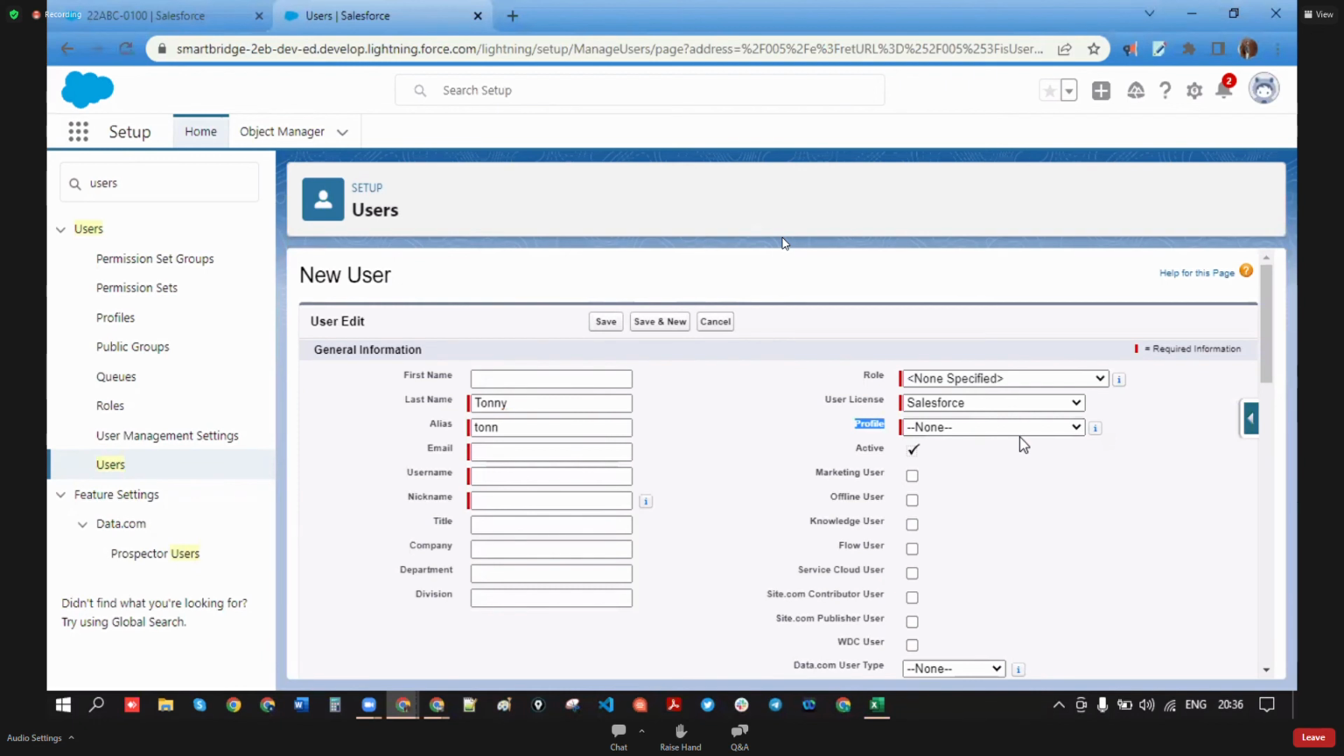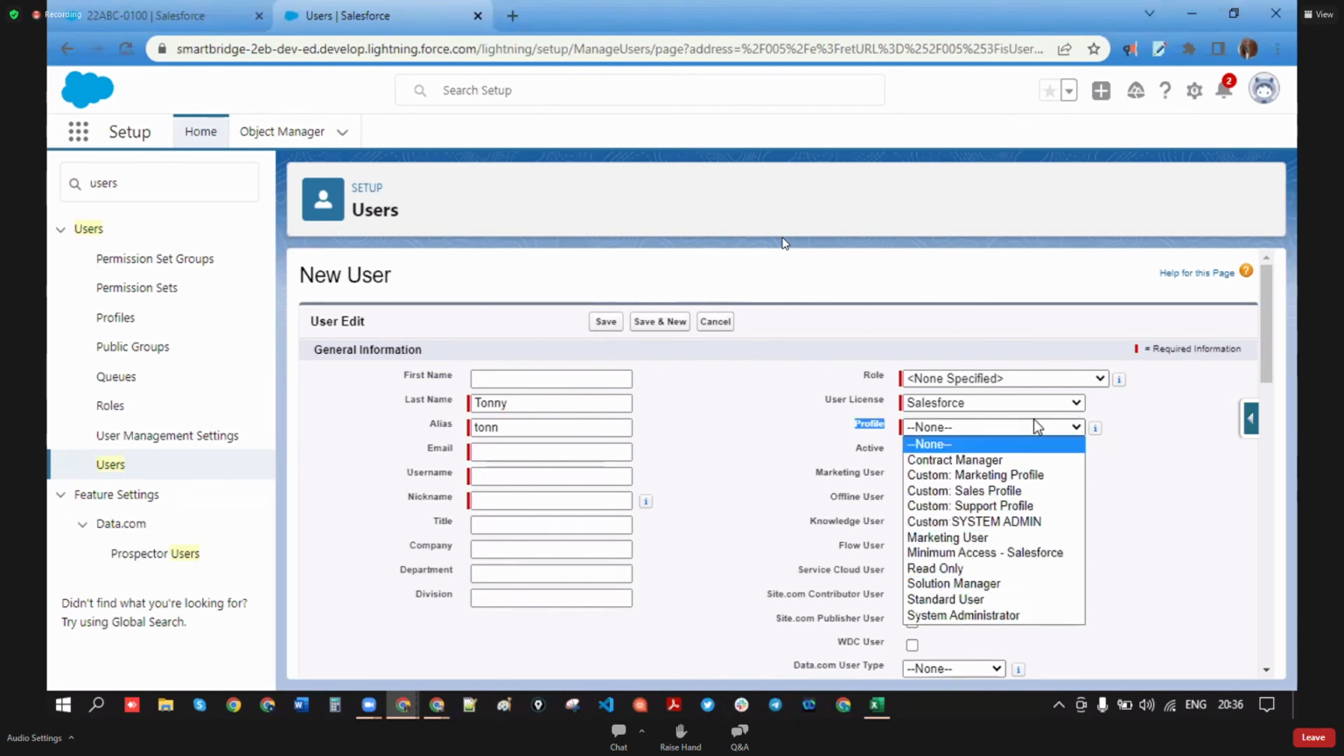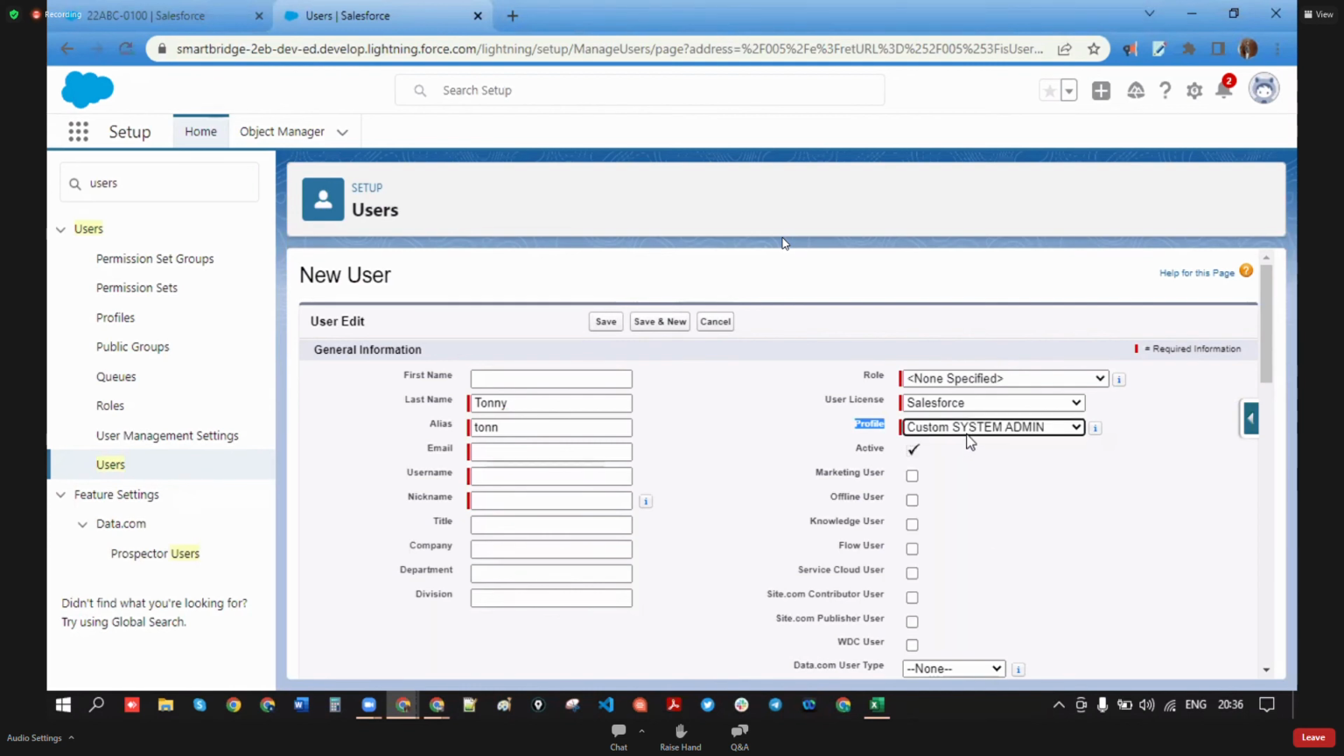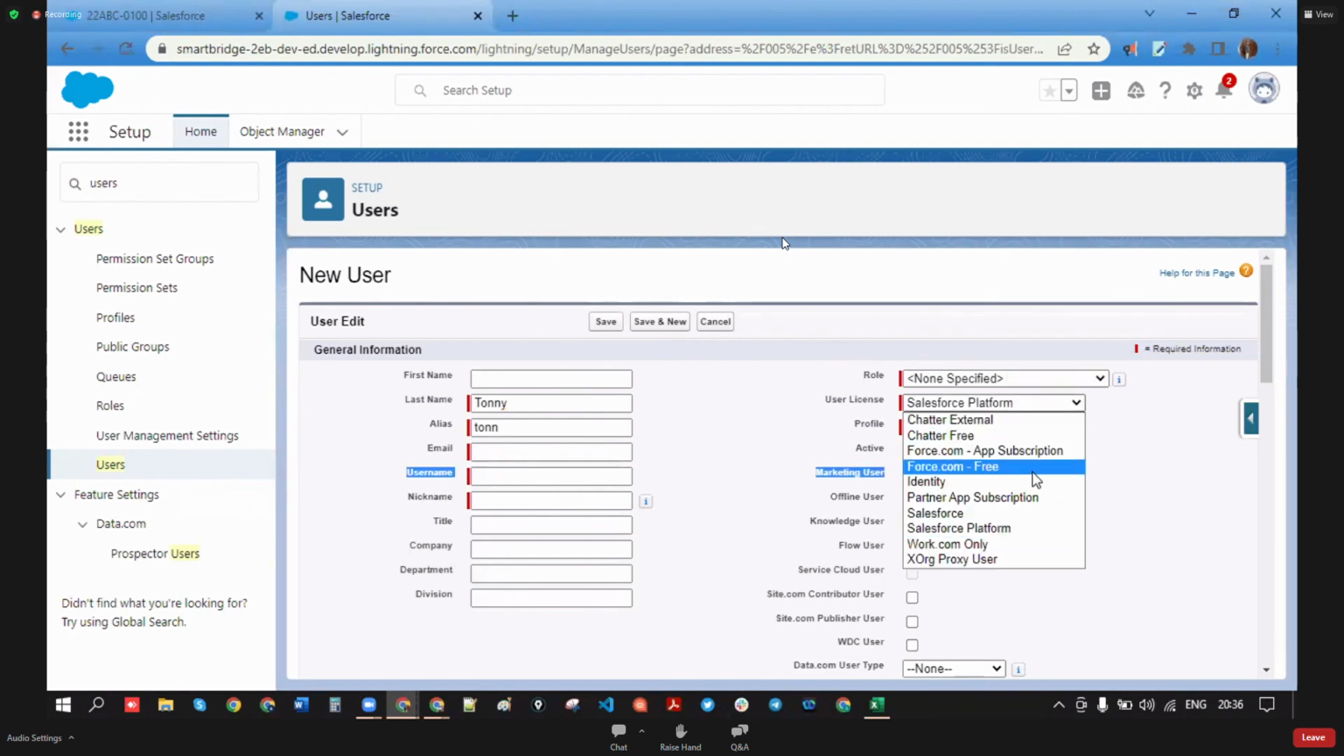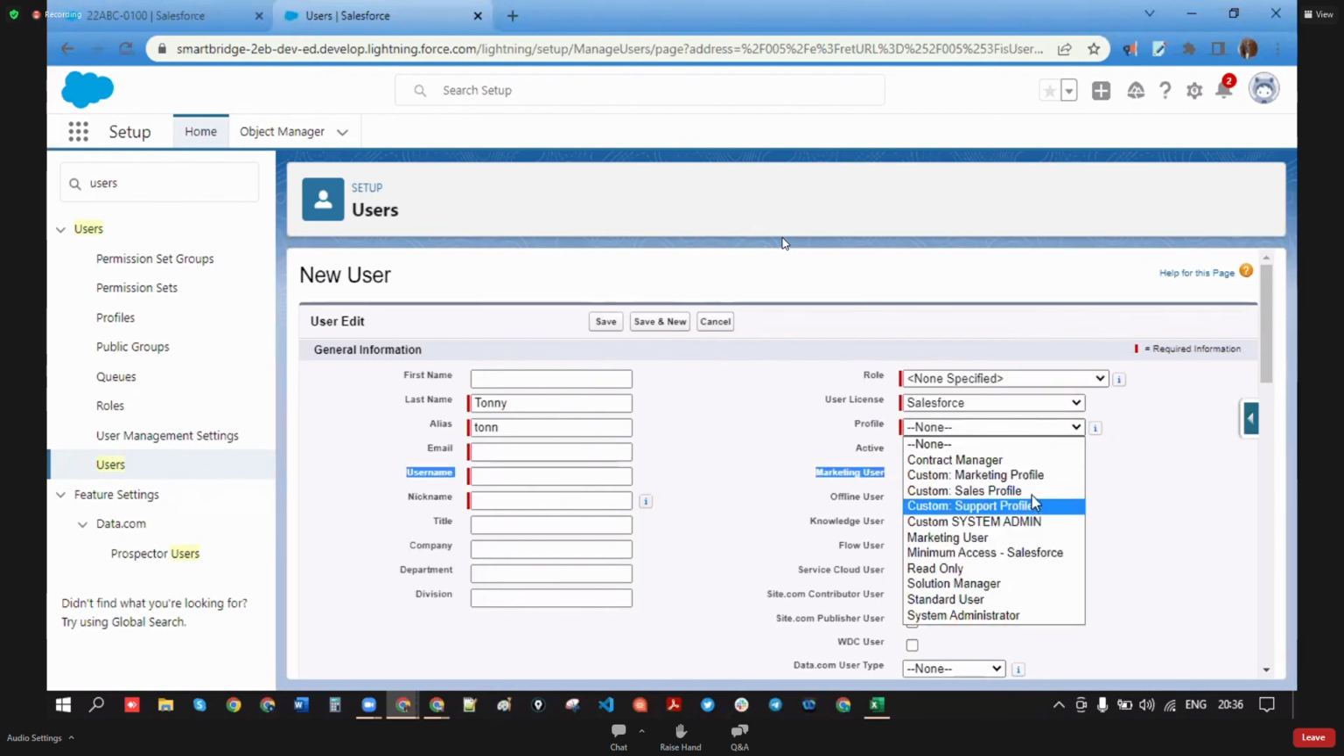So already we have created a custom profile, right? See, that custom profile comes here. Custom system administrator, we have created. Why have we created it? We want to give this profile to the user we are creating now, with the Salesforce license. If I choose any other license, like Salesforce platform, this custom system admin doesn't come, because the custom system administrator is under the Salesforce license.